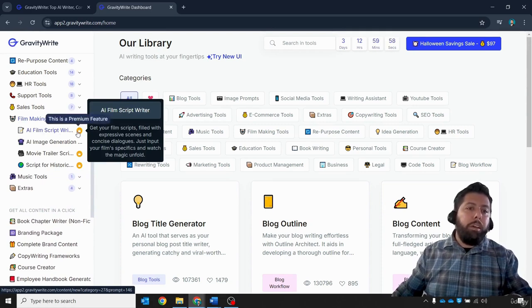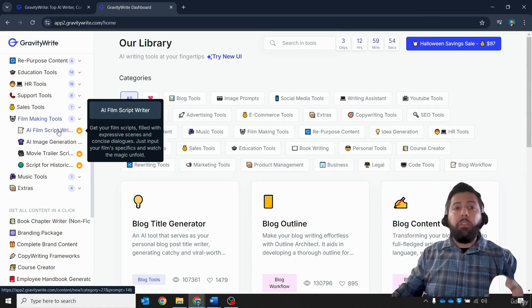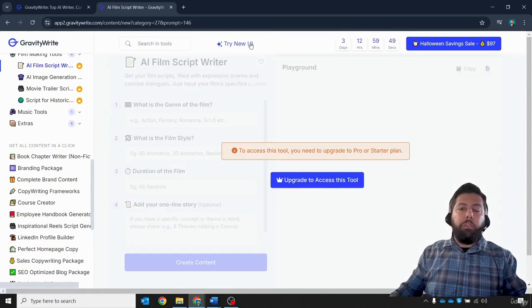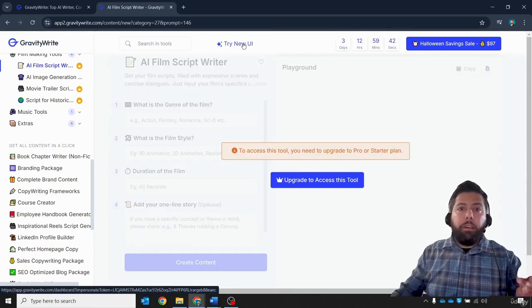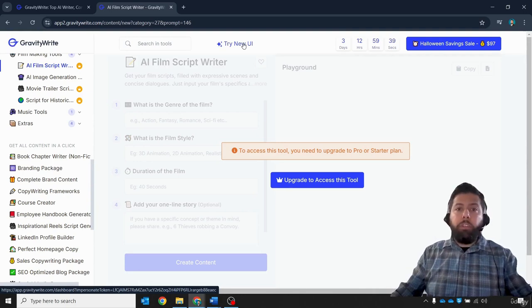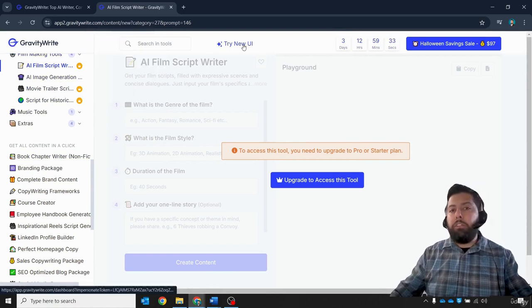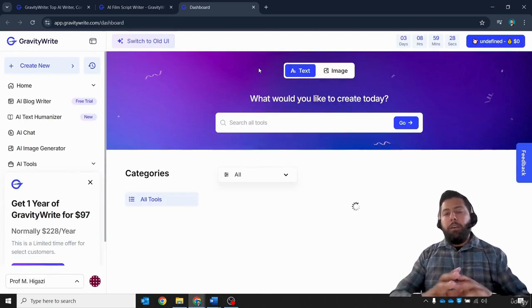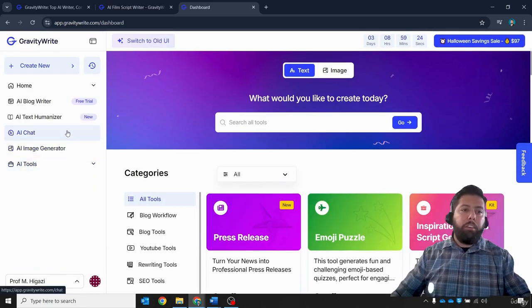Okay, now you can see it's a premium feature, but I'm going to show you how to access this for free for now. This may not always be the case, as in the future it may be completely inaccessible unless you have a starter or pro version or premium version. But what you can do is once you've clicked on AI Film Script Writer, you can just click on Try New UI. They have a new user interface. And that basically allows you to access that feature for now because it is a trial version.